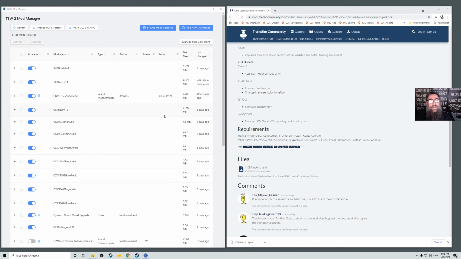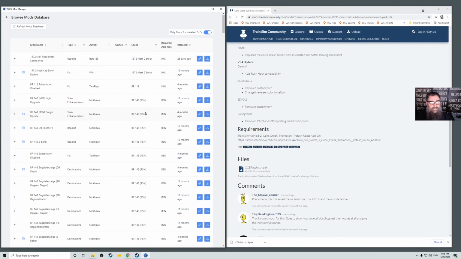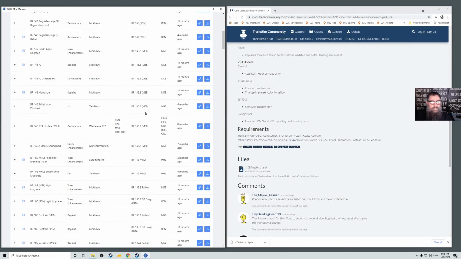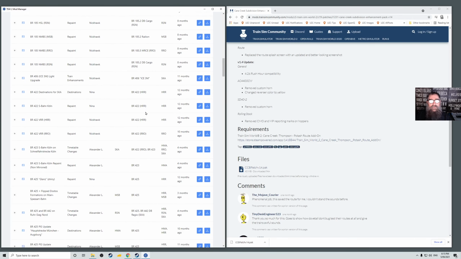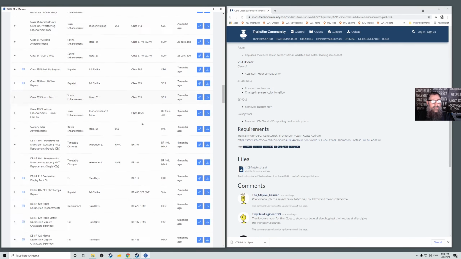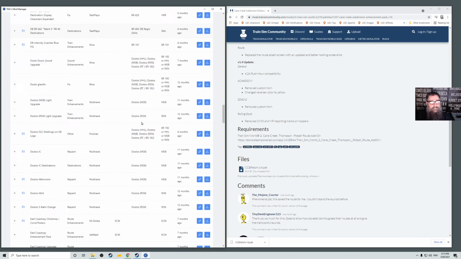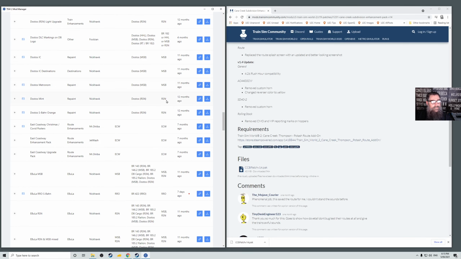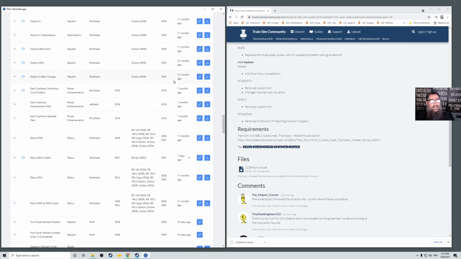Oh, I mentioned another way. So this is cool. You can browse the mods database. So you can see which ones are available. And there's tons. These don't just come from the Train Sim community. There's a few sites that do this. And if you want one of these, you can either just use the download link here. Let's say you want a S-Bahn Orange Dostos. Okay, maybe you do. You can just download that. And it goes off to wherever it comes from. This particular one does come from the Train Sim World community and drops it into a folder.